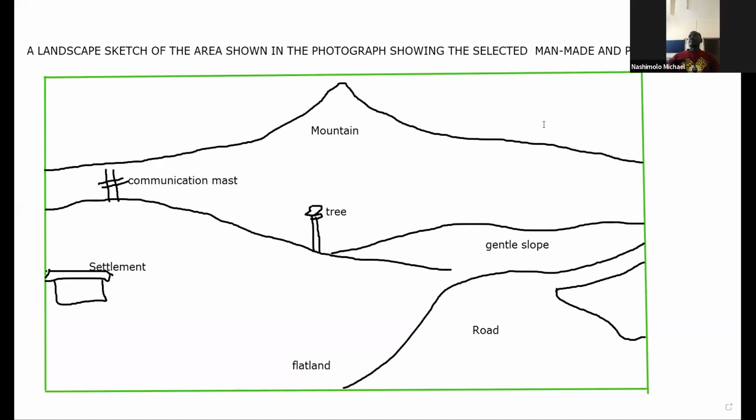No compass, no key. Features are drawn in their relative positions using their images and they are marked directly. That is why we don't need a key. These are not symbols that we need to interpret. When you look at the landscape sketch drawn before us and the photograph we shared before, they are almost the same. Features are in their relative positions. We can see settlement in the middle ground, gentle slopes, flatland in the foreground, the road in the right foreground, and the mountain in the middle of the background.